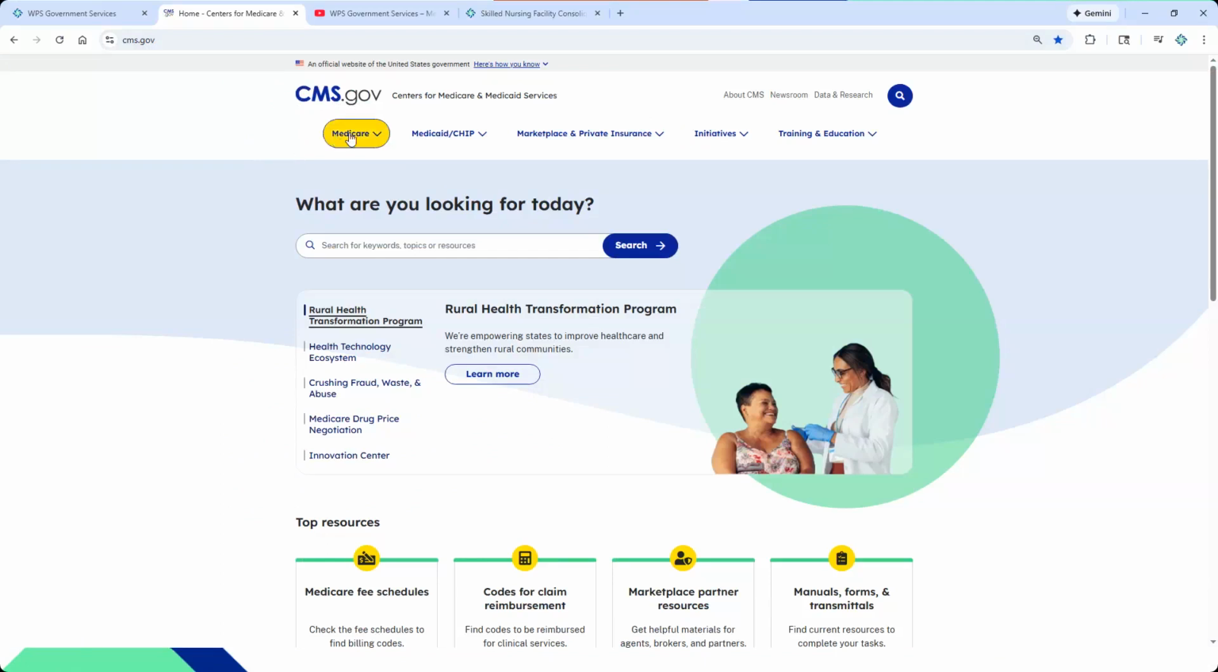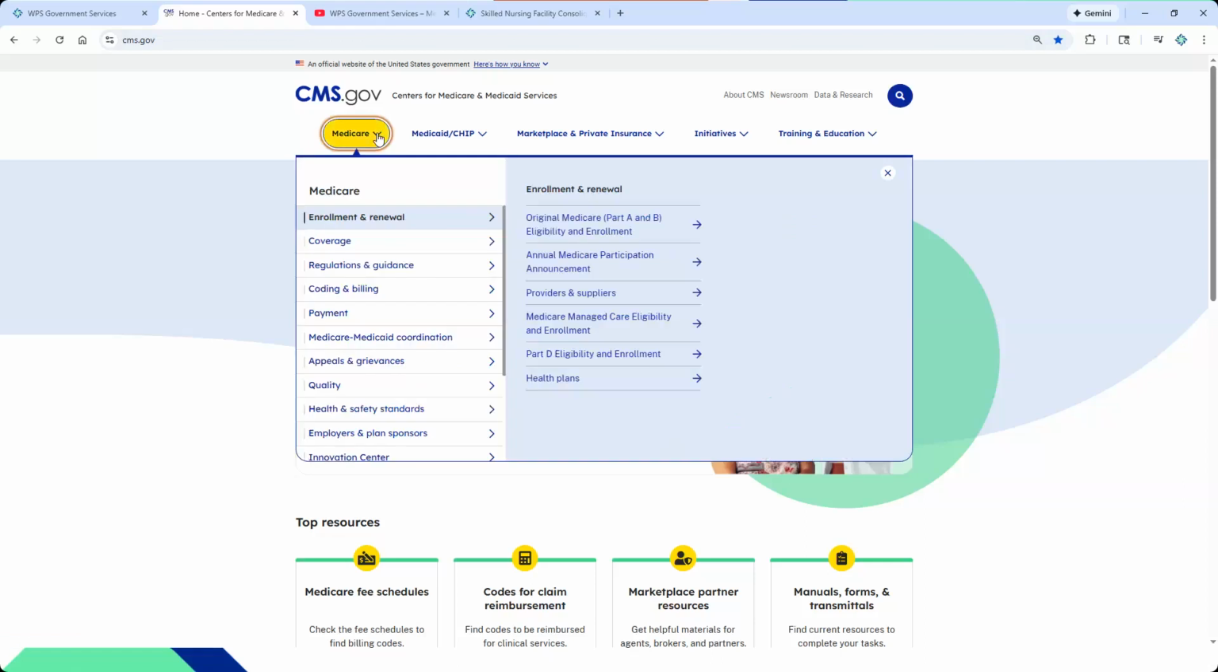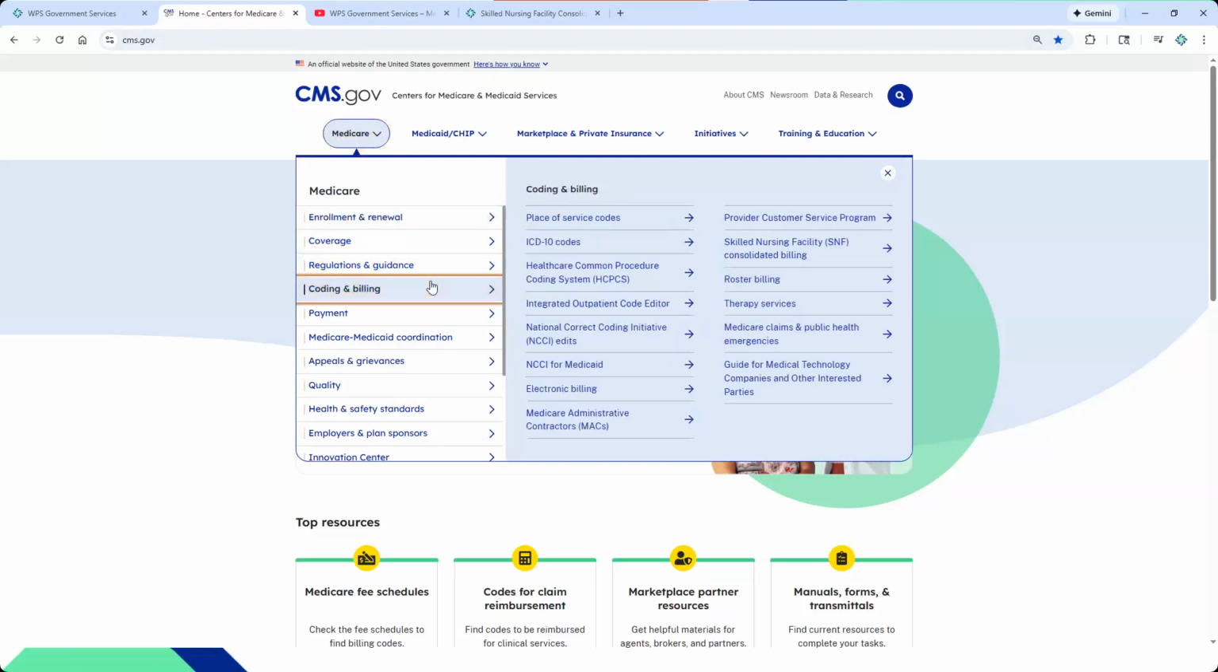So we're just going to start off and say, okay, I'm on CMS.gov, go to Medicare. Inside Medicare, what do you think you would want to go with? I'm going to go with coding and billing, and I'm going to go with consolidated billing. You can see coding and billing on the left, consolidated billing on the far right column, second item.